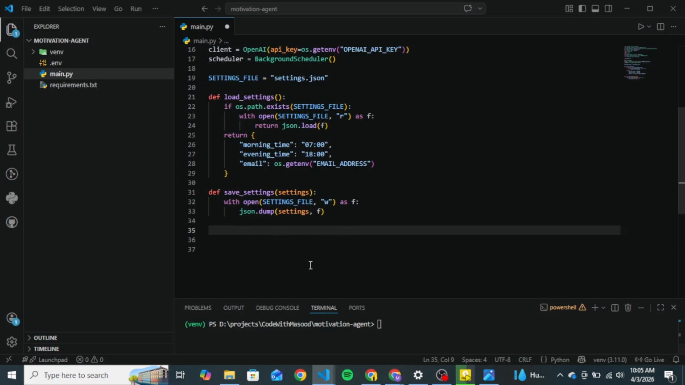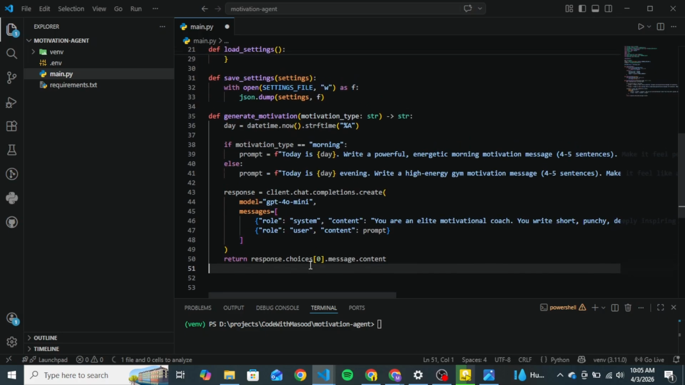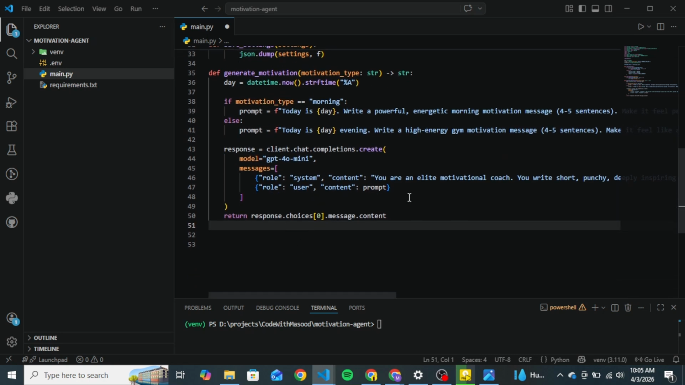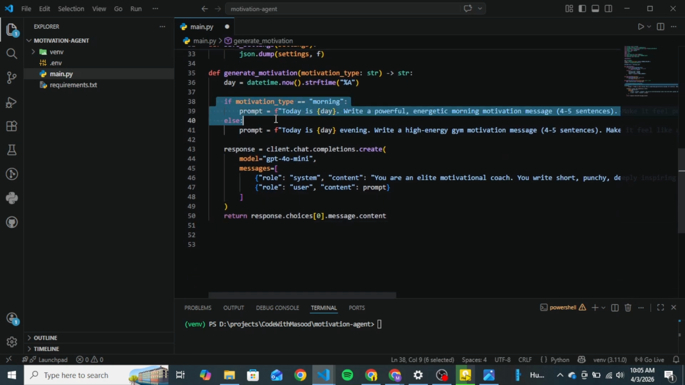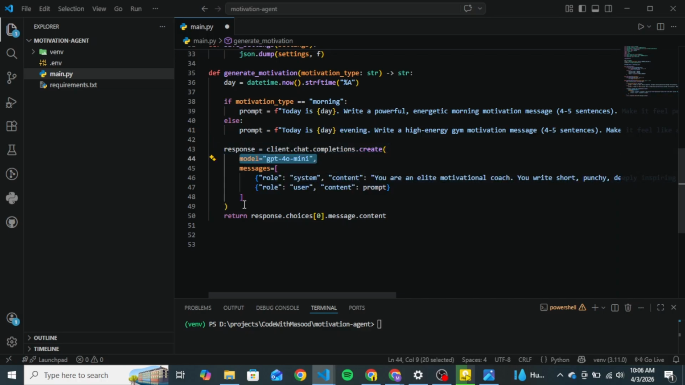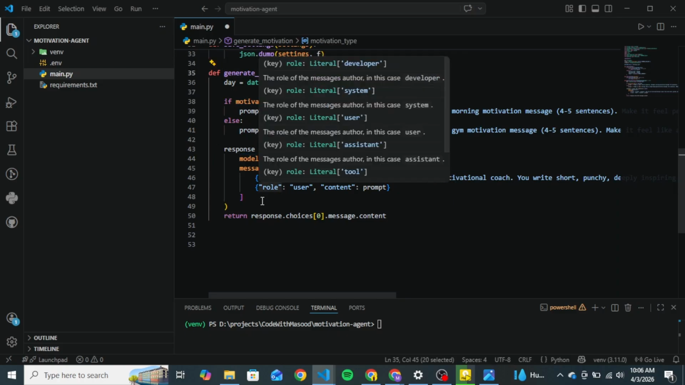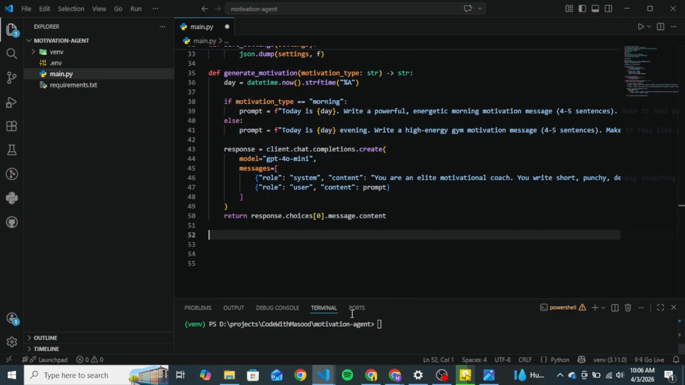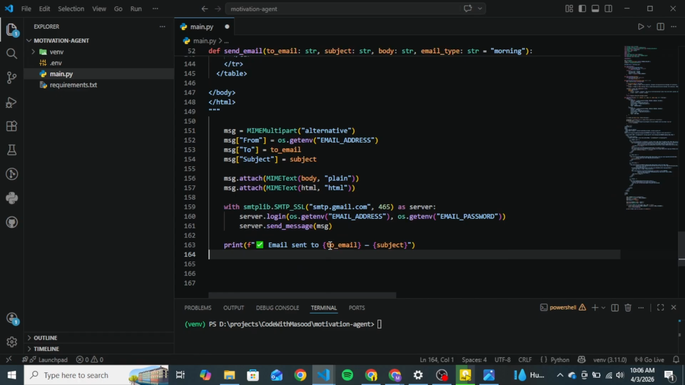Now, this is where the real AI magic happens. We first detect the current day, then we create a prompt for the AI. If it's morning, we are giving this prompt to AI, so it generates a perfect morning motivation. And similarly, if it's evening, we have our prompt, then we call OpenAI. This generates a fresh AI motivation message every time, based on the motivation type we will pass when we need this function. Simple, right? Now we create a function to send the message to our email.